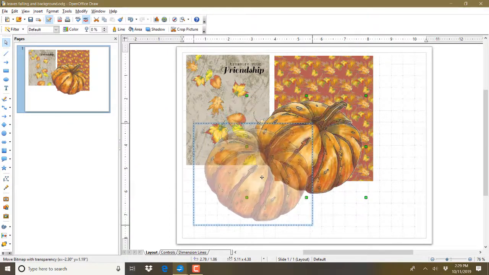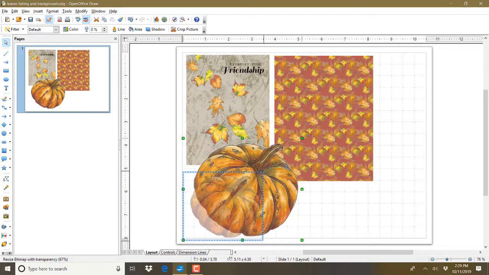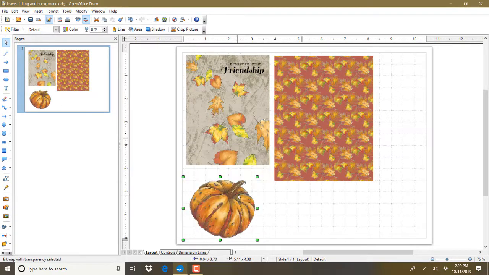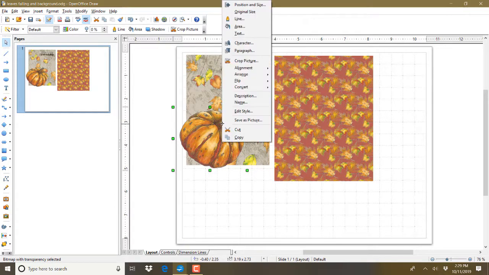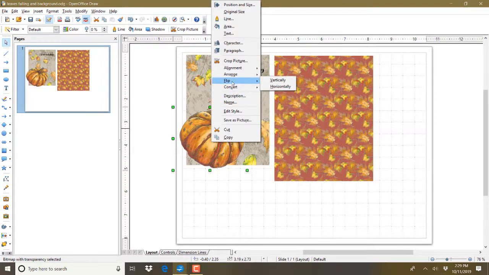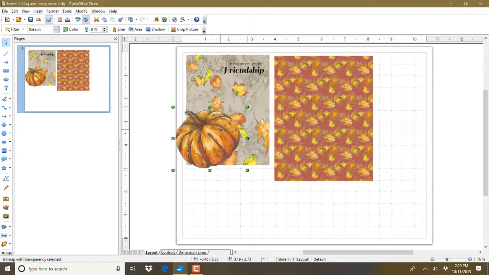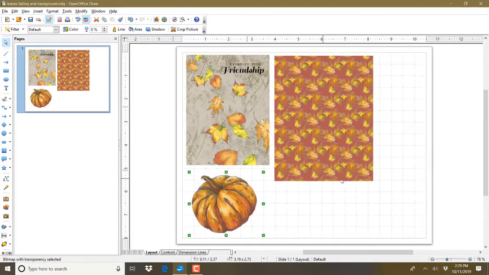And I'm going to move it down to this corner, and then I'm going to hold my shift key and make it a bit smaller. Now the nice thing is that you can play around with these to make sure you have the right size for everything. And I'm also going to click the right button on my mouse, flip horizontally, and that pumpkin, I think that's a good size, so we'll put it right here and then print that out.